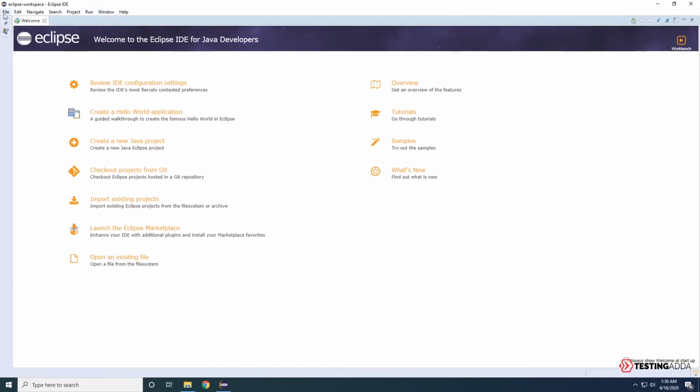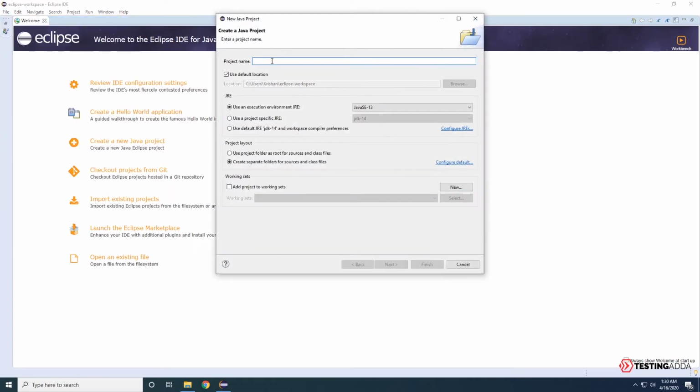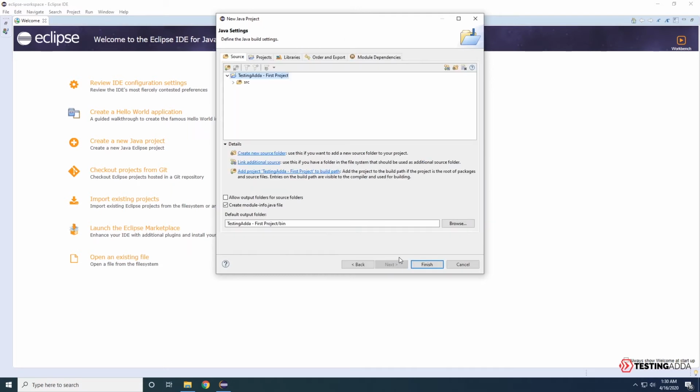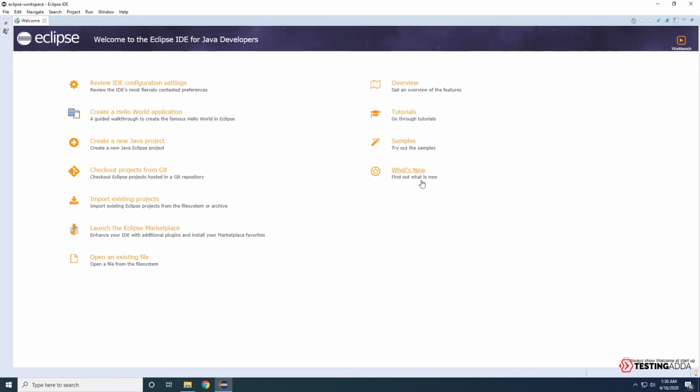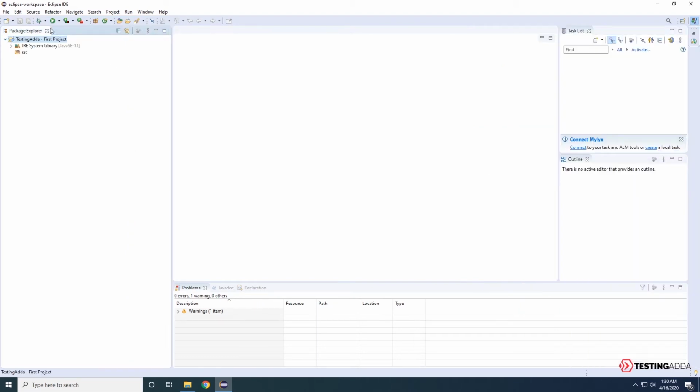Now click on File, New, Java Project. Give a name to the project. I'll give it as TestingAdda First Project. We'll use the default workspace location and press next. Press finish. Now our first project is created.